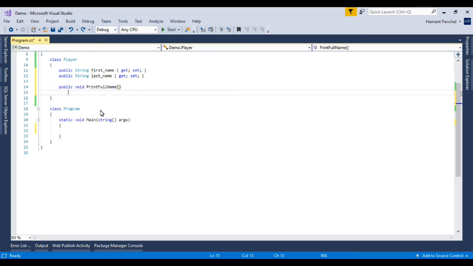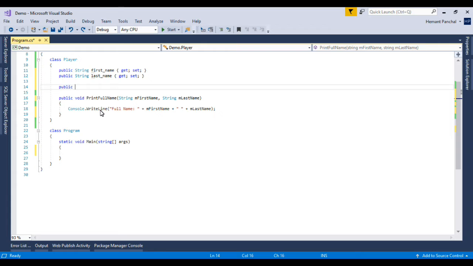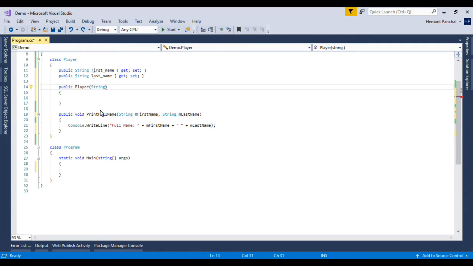Now we have to print the full name of the player, so we will make a Console.WriteLine with the full name: first name plus last name. So now let's create a constructor. This is a parameterized constructor. Basically the name of the class is the same as the method name. So we have first name and last name as parameters. We have printed one line, that is the full name.